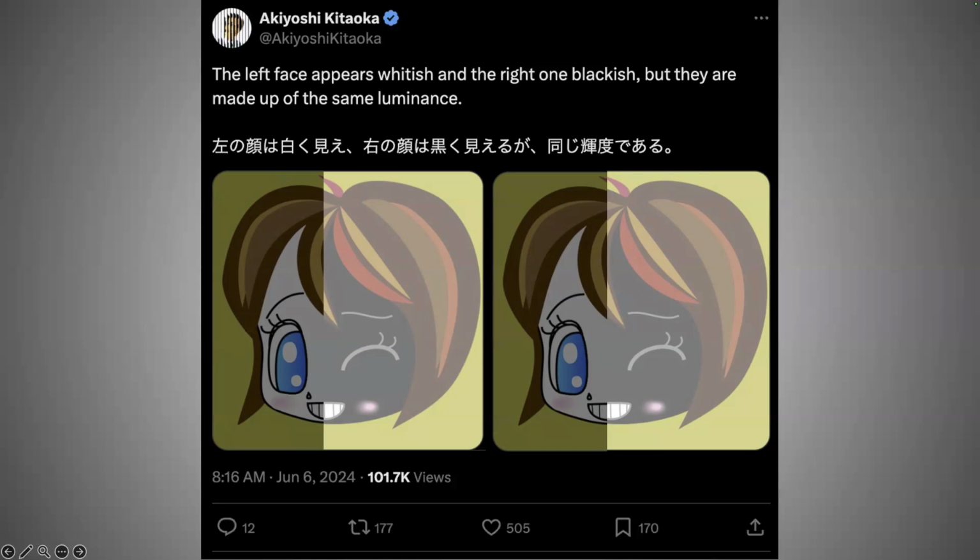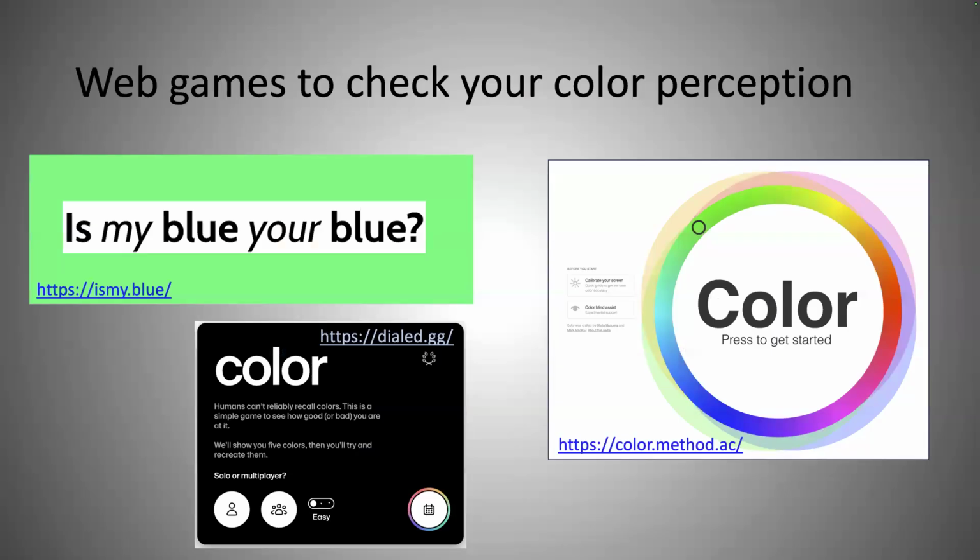He does some really interesting stuff. I'll send out a link to some of his observations, shall we say, challenges. So I just thought that was interesting. And there's also games out there which can check your color perception. Games that'll say, you know, is my blue your blue? So you can check to see how your blue compares to other people in the world.